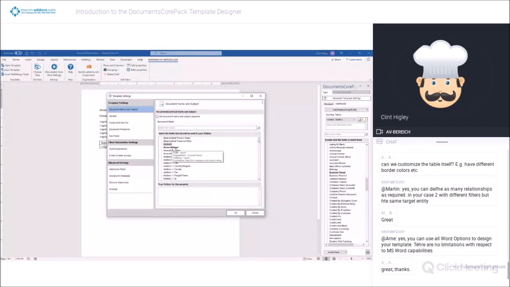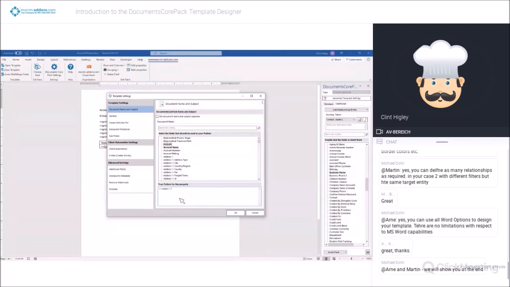If I want every time that I run this to use the account name, and then static text that says account name report, I'm going to get Alpine Ski House report .docx. So I'll insert the account name. And this is where it gets a little tricky, but we do have a pretty good blog on how to do this. You insert a space and a plus sign and another space.